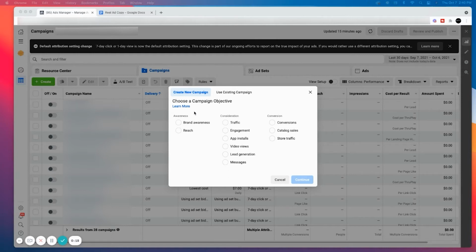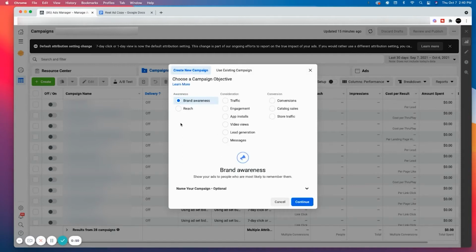Here's a tip: if you ever forget the different types of goals or objectives for the different types of campaigns that Facebook provides, you can always hover over this little eye, and as you can see, it shows you that this particular objective will show your ads to people who are most likely to remember them. This will also be extremely effective if you are targeting your cold audiences correctly. So let's move on and select brand awareness.